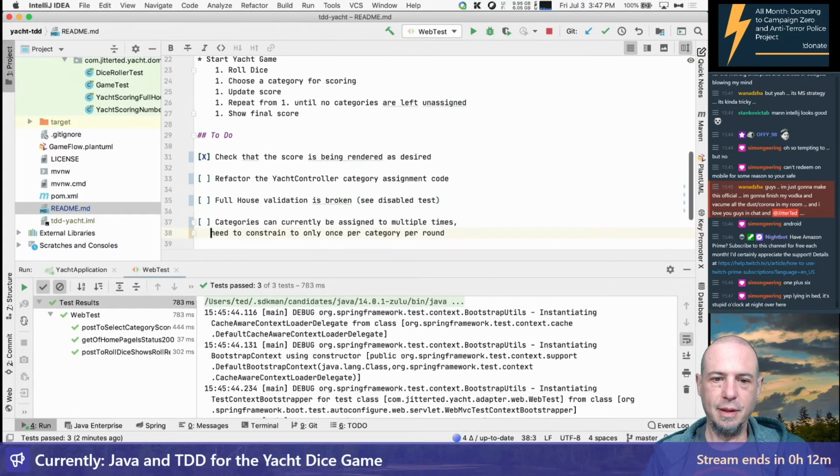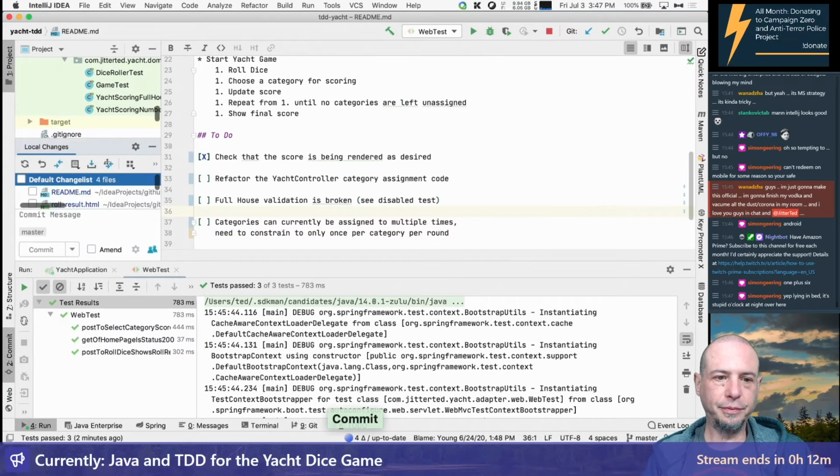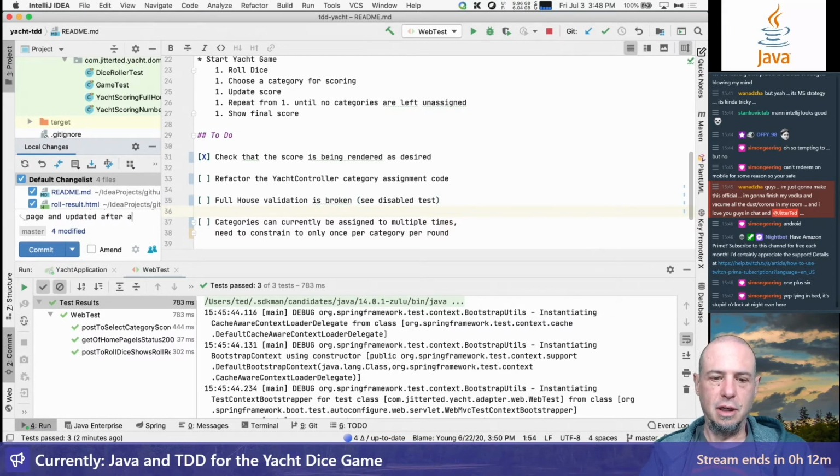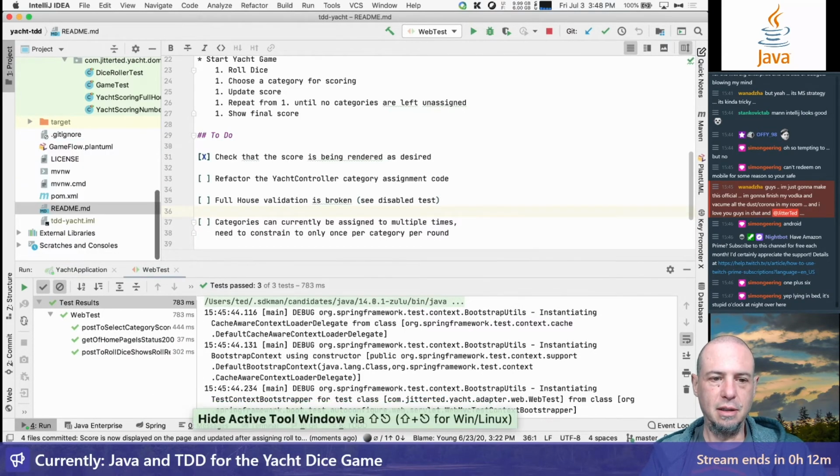And so let's do a commit. Score is now displayed on the page and updated after assigning roll to the threes category. That okay.